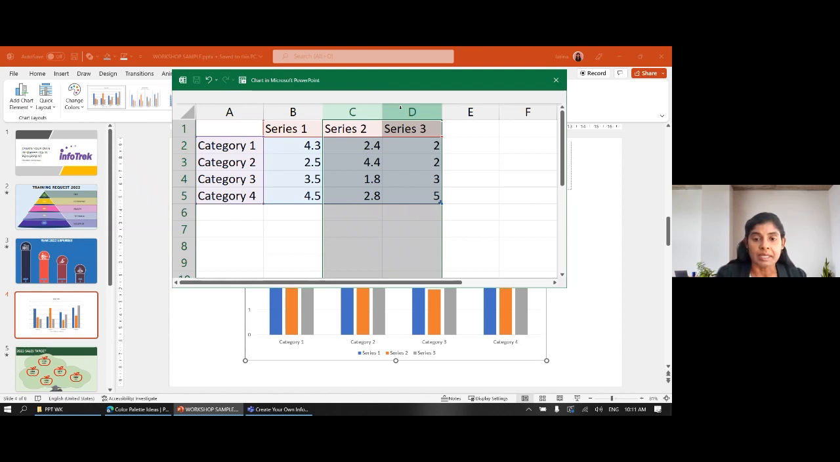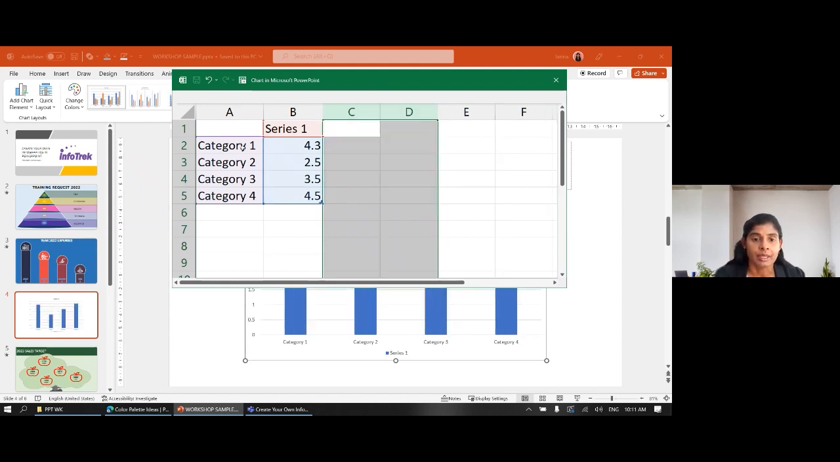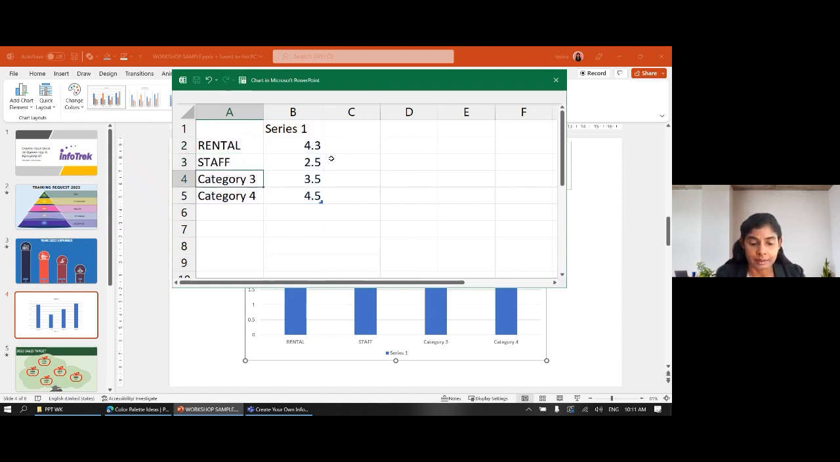So I'm deleting Series 2 and Series 3. Then my first category, I put as Rental. Second one, Staff. Third, Utility.